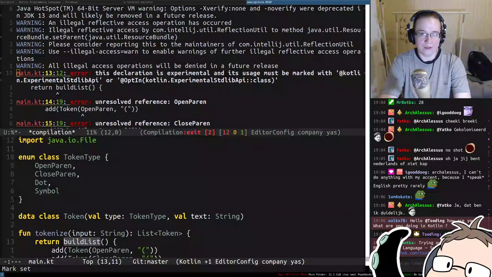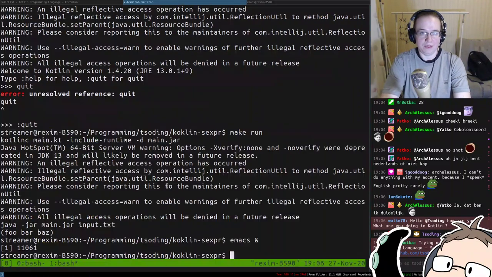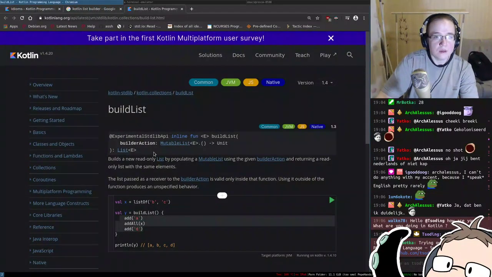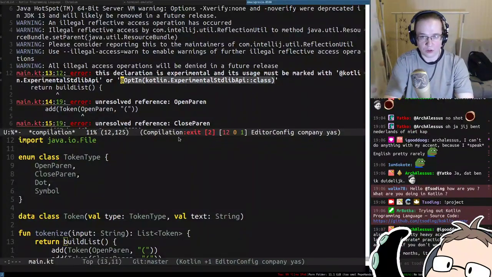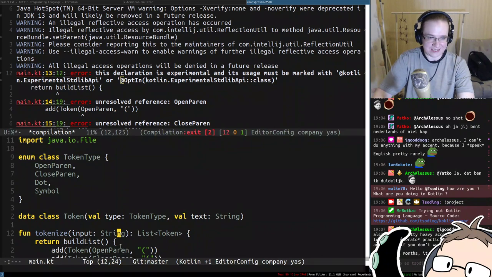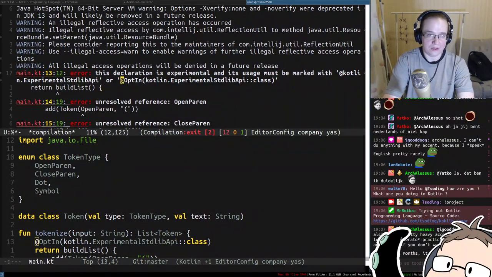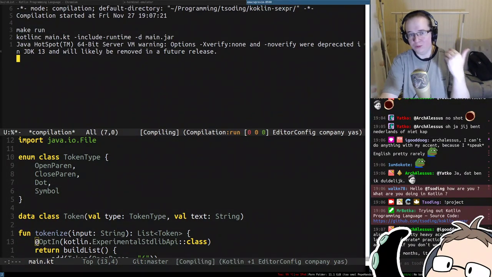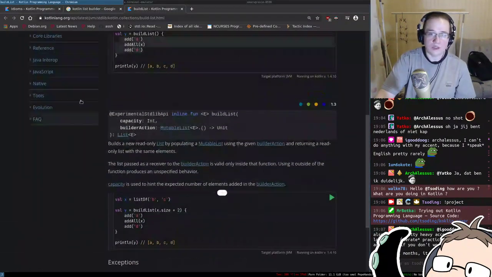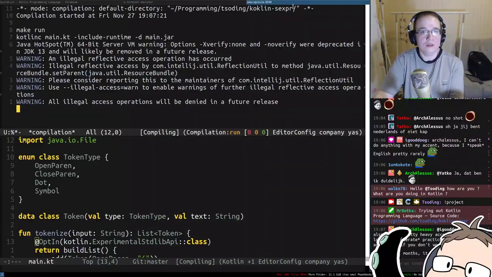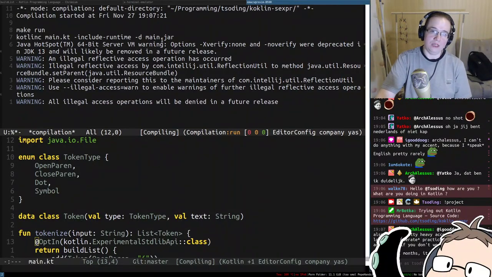Okay, build list. This declaration is experimental and its usage must be marked with Kotlin experimental stdlib API, or opt-in. Okay, cool. But how do I do that? How do I opt in? So do I have to put this thing here? Like here? Is it going to work? I don't know how to opt in to the experimental features, because they didn't show me an example here.